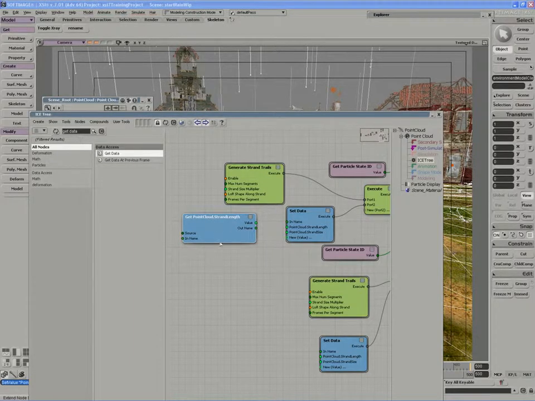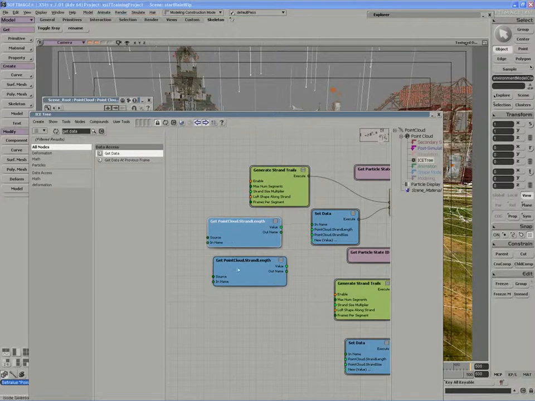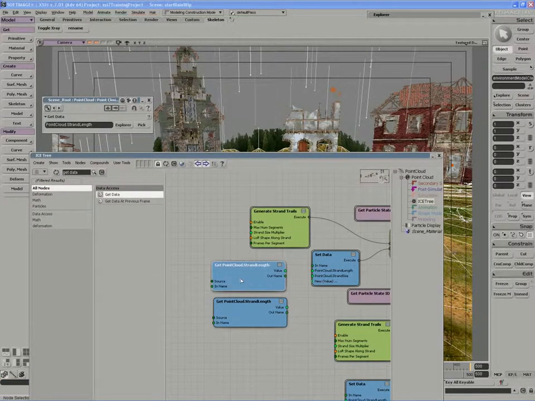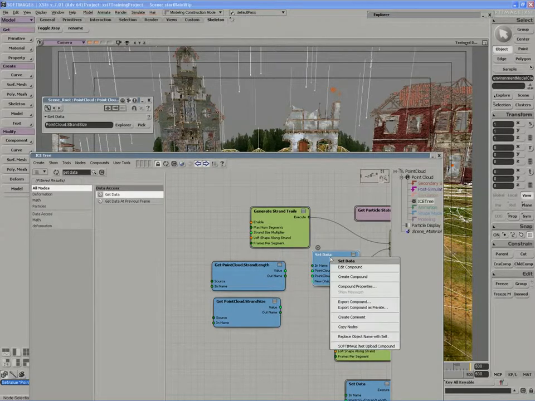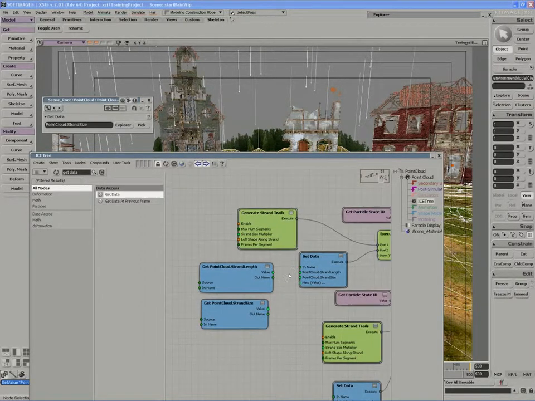and if I Ctrl+C and Ctrl+V, I'll make sure I account for strand size on the next one. I can also replace the object name with self. I eventually want to be able to use a tool like this on any point cloud regardless of name, and the name point cloud is too literal.